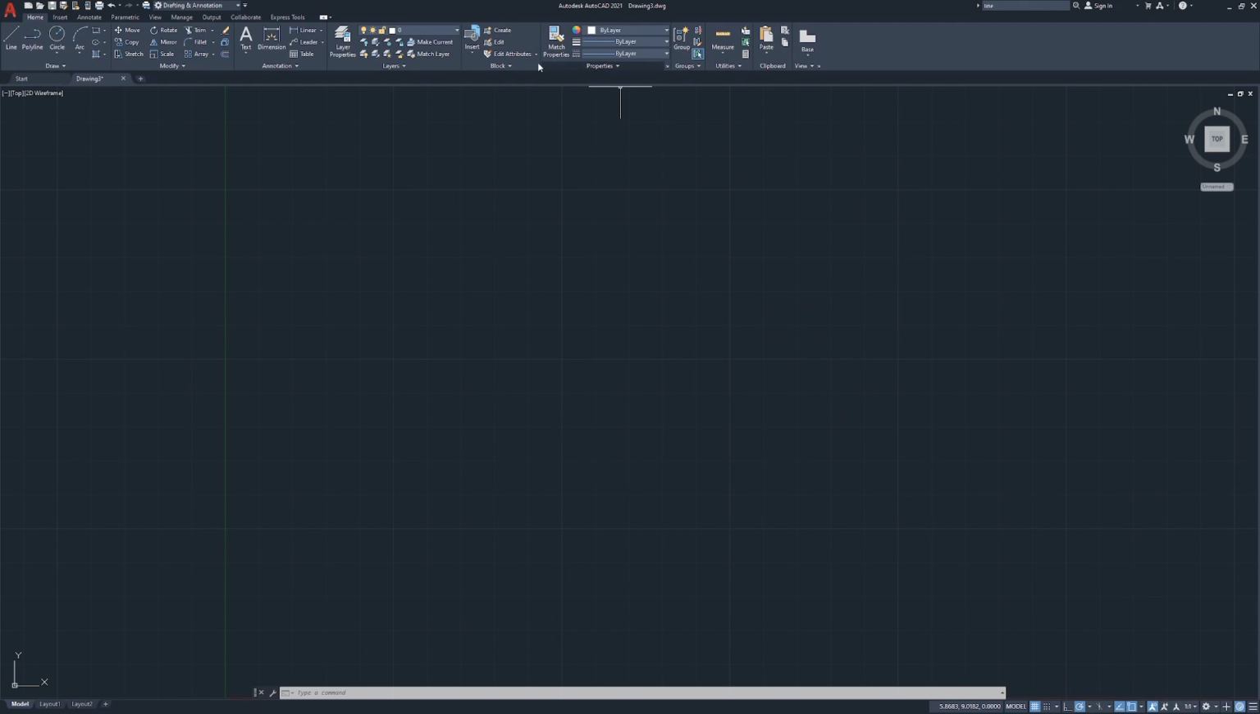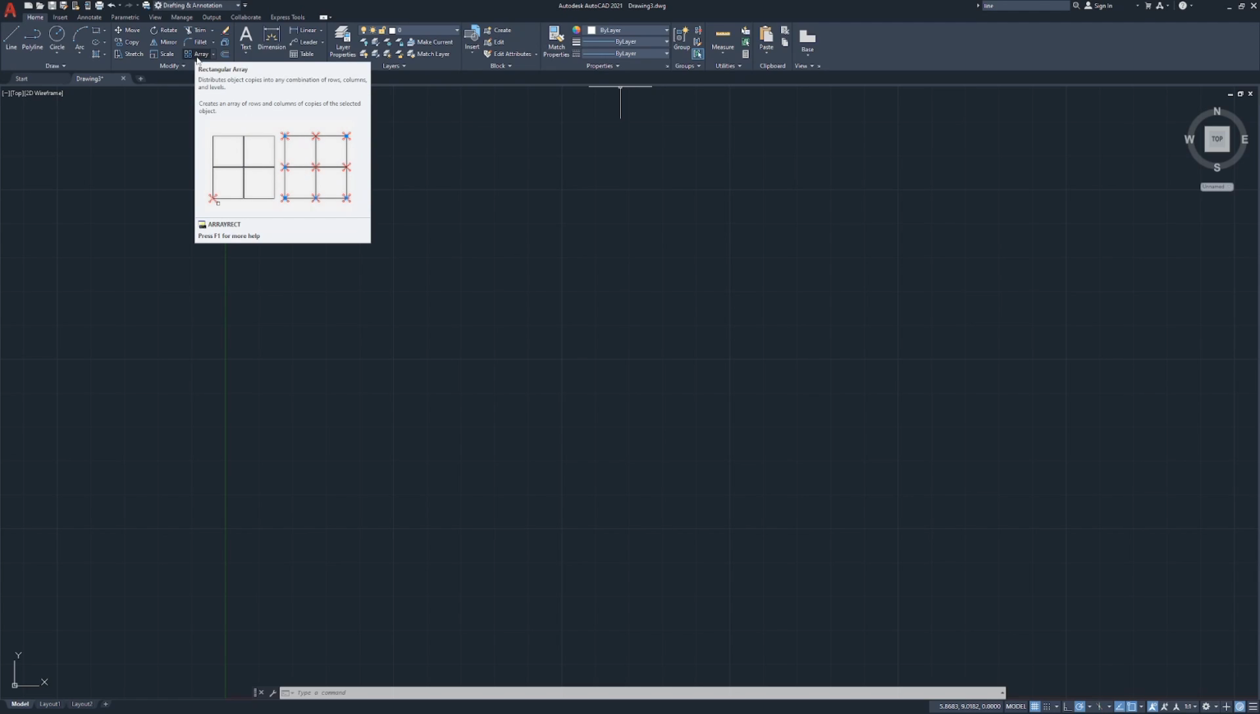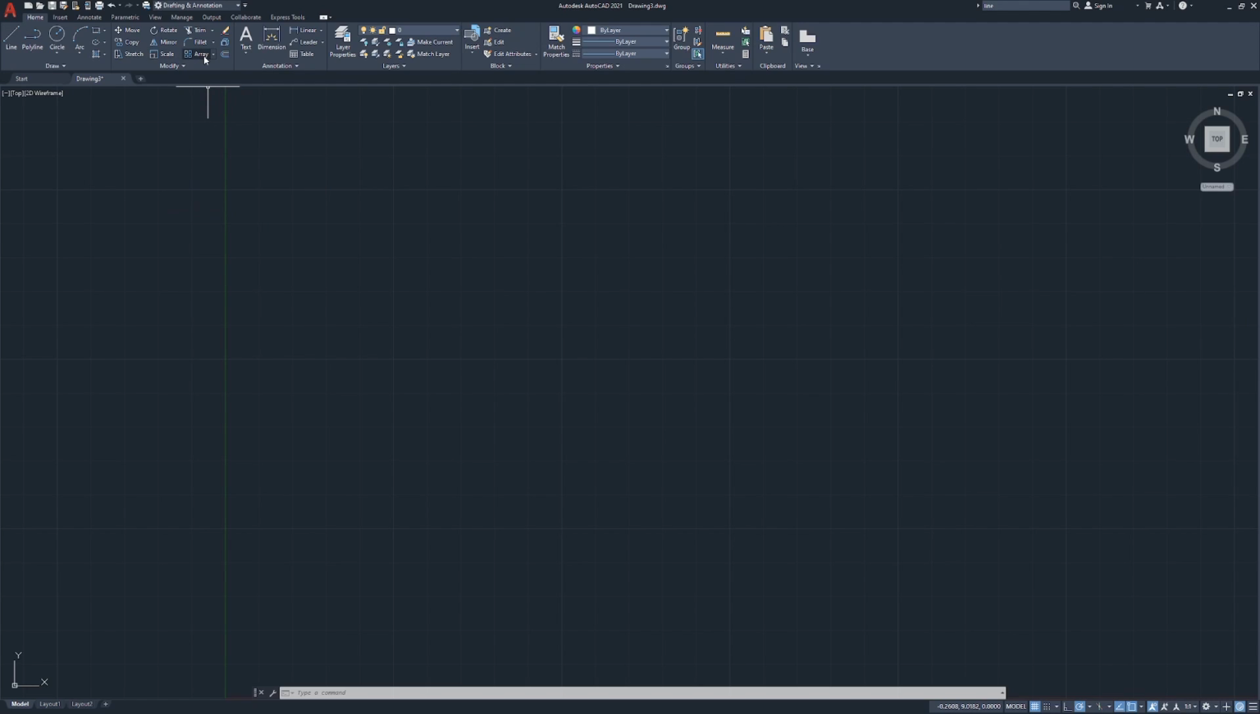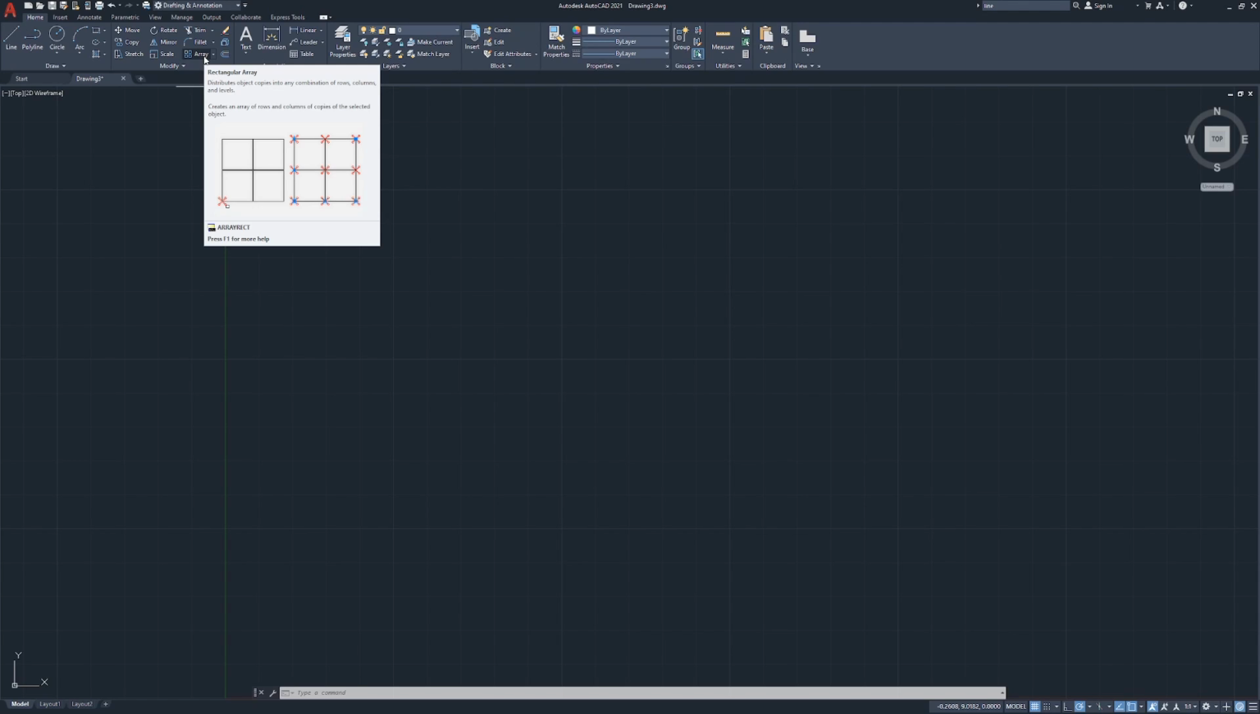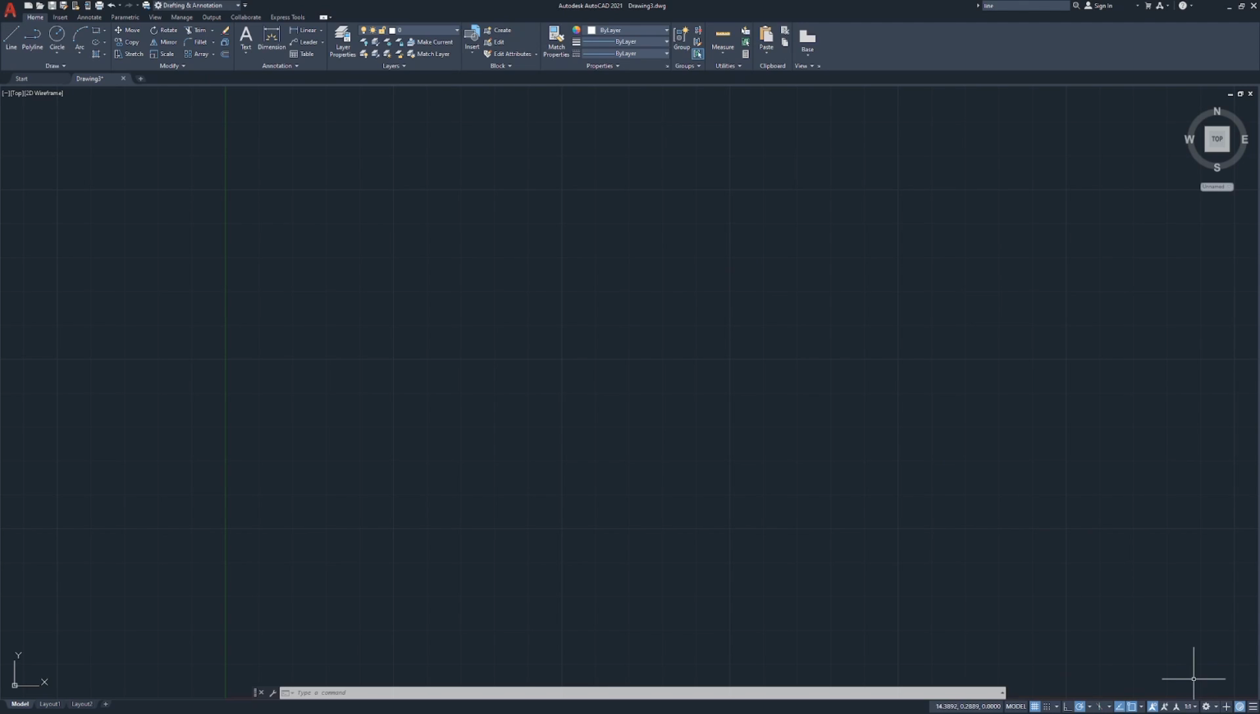If you hold over one of the buttons in the ribbon, it'll tell you rectangular array. And the longer you hold it, it's going to give you a second pop-up that actually shows you what the command does. So if you're like, array, what the heck does array do? Hold your mouse over it: rectangular array, distributes object copies into any combination of rows, columns, and levels, creates an array of rows and columns of copies of the selected object. Because I held it over a little bit longer, it's actually showing you what that command will do. Got a little sidetracked, that's okay.